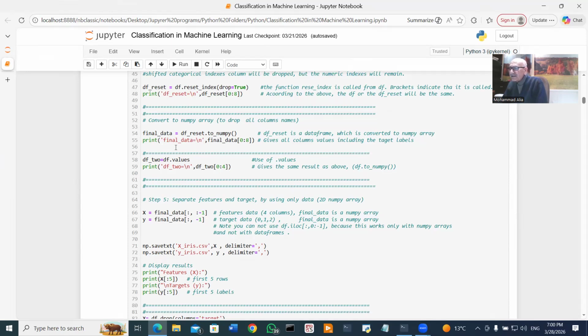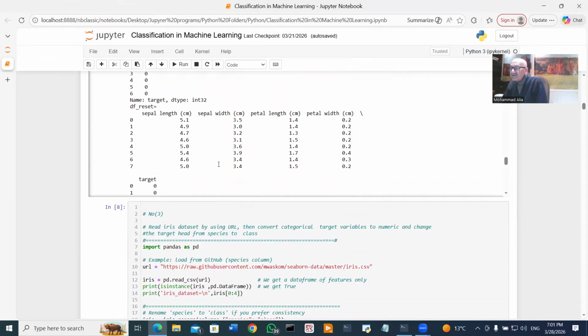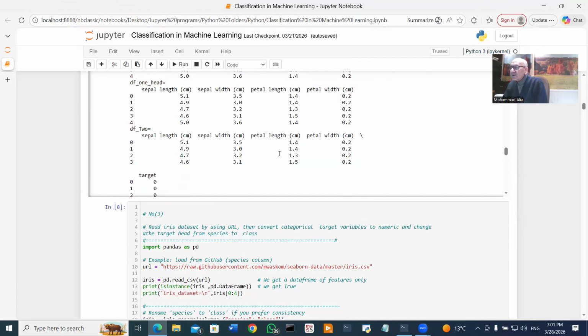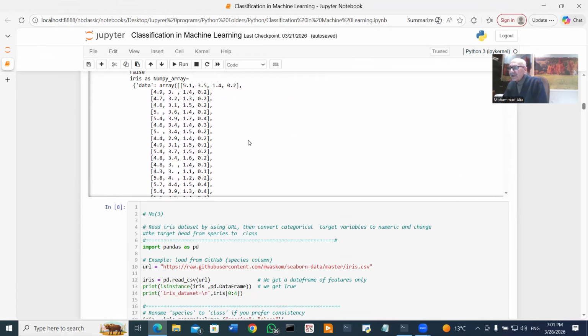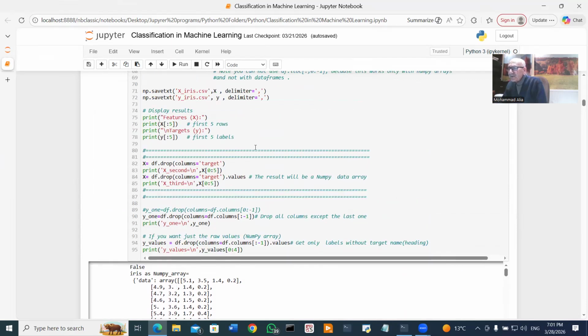So if we go and see what we have printed here, final data from 0 to 8, here it is, from 0 to 8, you will find only the values. There are no names for the features, no indexing. You have to remember these things. I am telling you these things so that you may not forget it in the future and keep an eye on it.